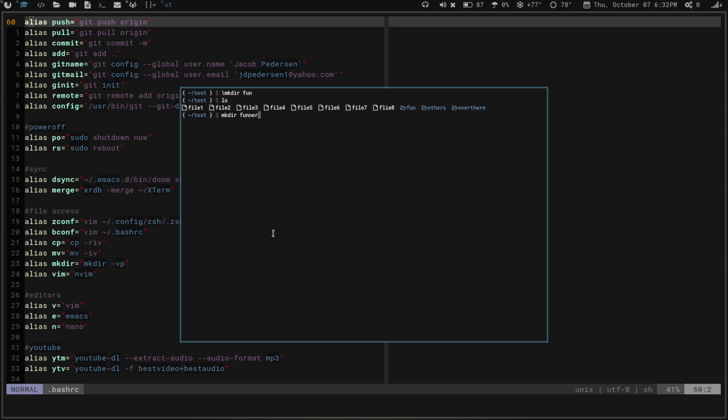Is that a word? I don't know. We'll do mkdir funner. Now the verbose shows me that, hey, mkdir created directory funner, and if we do an ls, you can see we've got the directory funner now. So again, it's just that verbose output that tells you exactly what just happened when that command was run, which for me is nice. I like to know what happens.